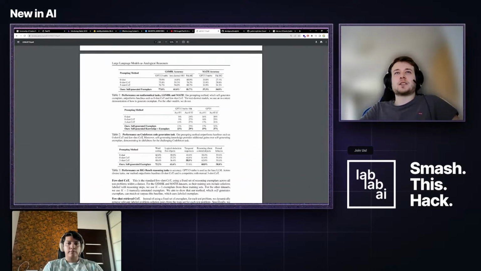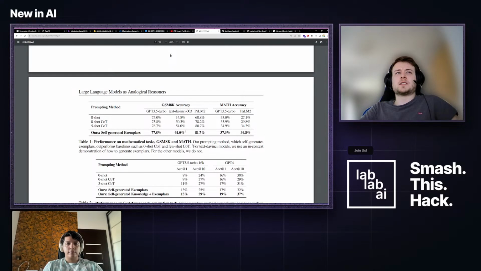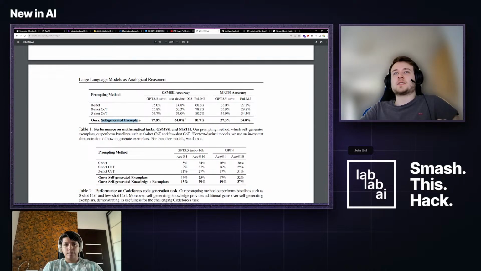Something that is interesting here are these benchmarks. Right here, these are all the different prompting methods. You have zero shot chain of thought, 5-shot chain of thought, and then their self-generated exemplars. And you can see all these different models right here. You can see that this method improves the accuracy of the large language model by 1% with 3.5. Text DaVinci, it's almost 10%, a little bit less, 6%, 8, 7%. Palm 2, it's 1%.